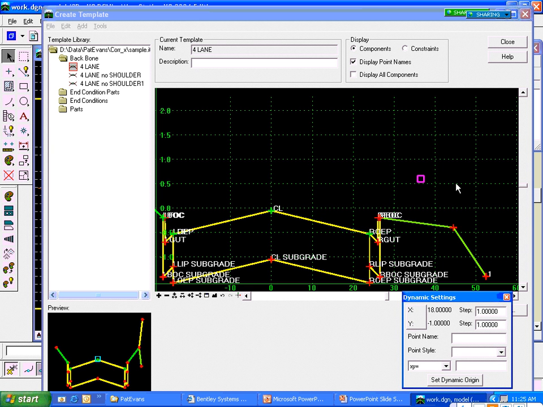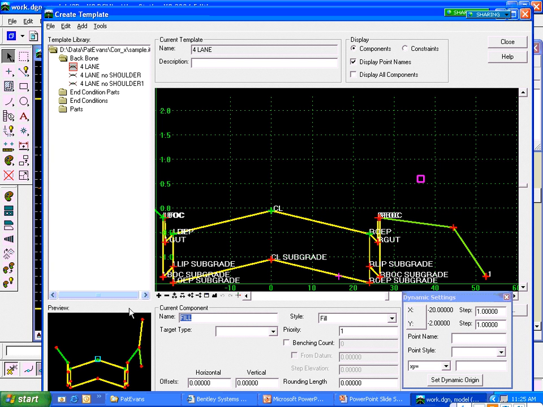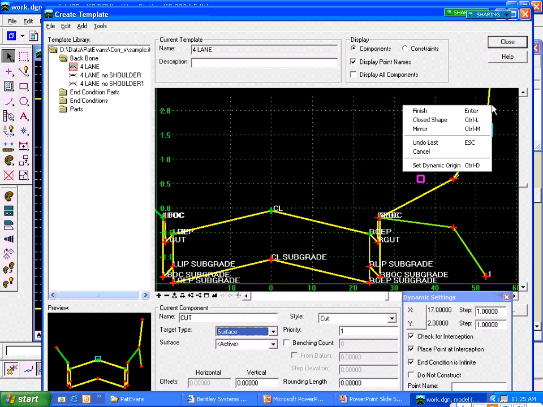I want to add a cut situation now. So again, new component, in condition. Call this cut. We're going to target surface, and we'll start here as well. And this time we'll go up on an 8% slope. May or may not be 8% right now, but we're going to come in and edit these points. And I've had that one set wrong, but I'm going to come back and edit those. So we'll just go ahead and blast this point out there like that. Right-click and say Finish.